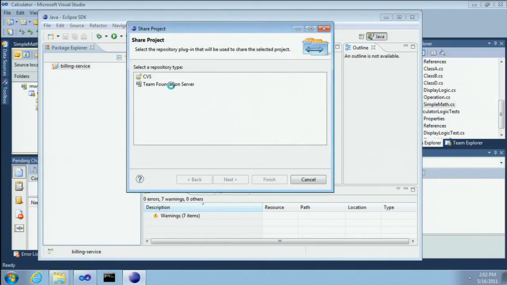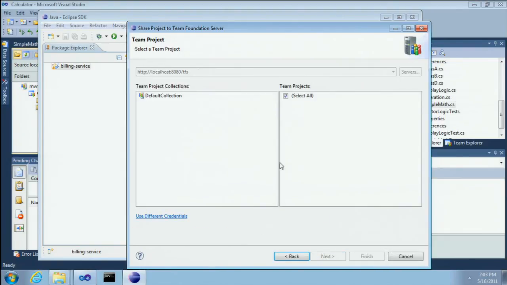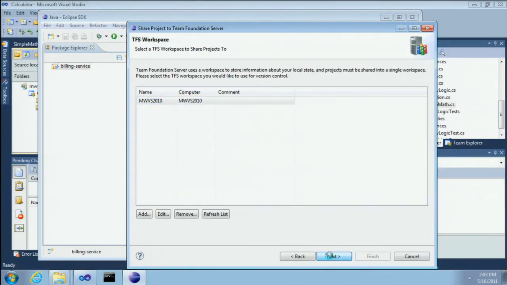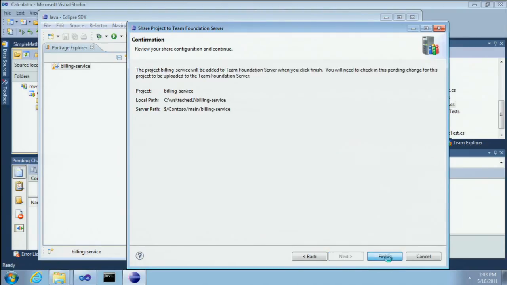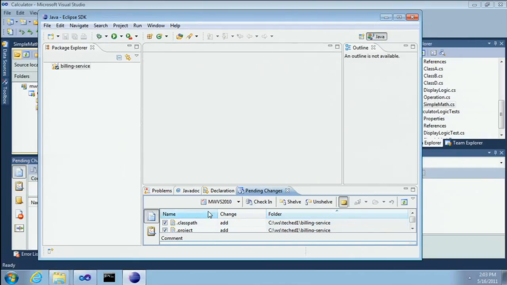So I'm going to come in here and add this into TFS. I'm going to add it into my local host machine. Hit next. Going to communicate. There we go. I want it in Contoso, please. Whereabouts in Contoso do you want it? Well, I'd quite like it in the main folder for now. Okay, hit next. Hit finish. And this is now adding my Java project into TFS.